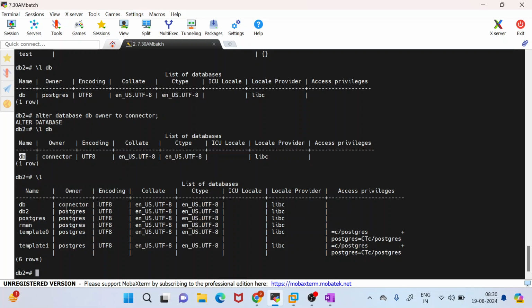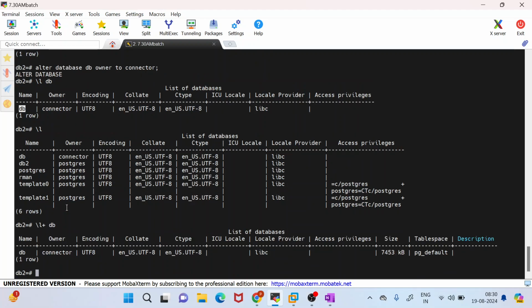With \l+ db, whenever you create any database without specifying a tablespace name, pg_default will be the default tablespace of the database. What does tablespace mean? How can we create one and how can we change it? We will see that in the tablespace management session.